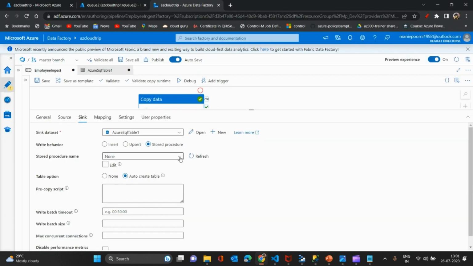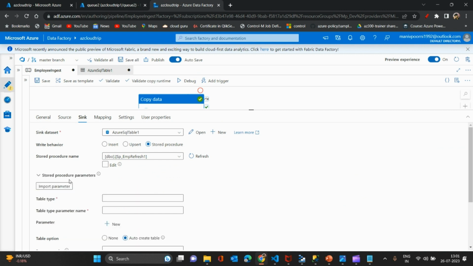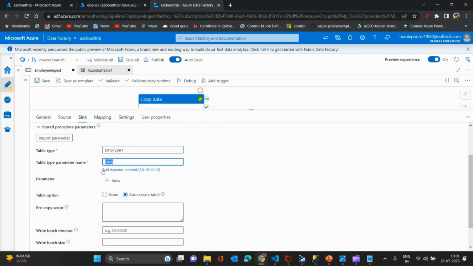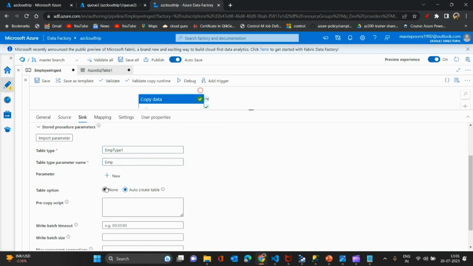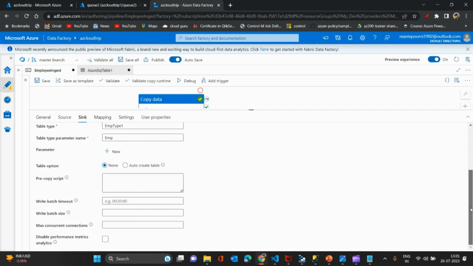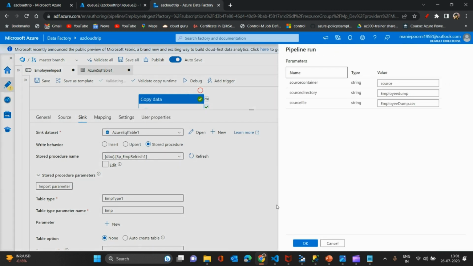Go back to your ADF, hit refresh, and hit import parameters. It automatically imports all your parameters. I have an employee type as a table type, and I have one parameter. This should be none. That's it. My configuration is ready now, so I'm going to run this one.